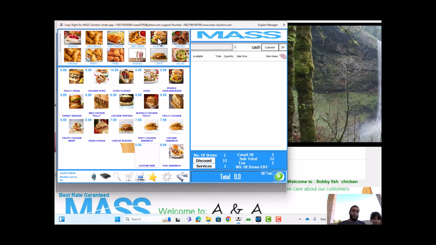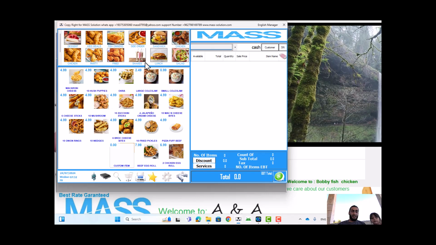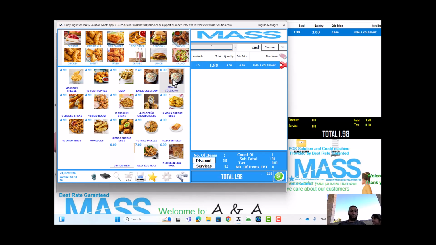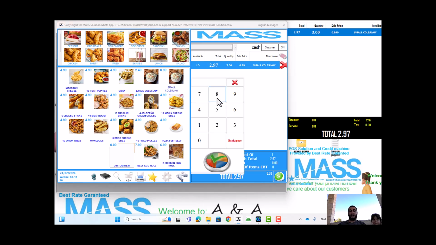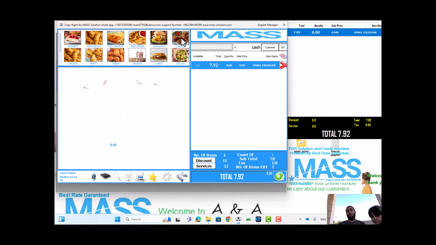So here we go, these are the categories. Click on any category at the top and then choose the item. You can click twice, three times, or add the quantity by clicking the number here. Or you can choose something with a flavor.